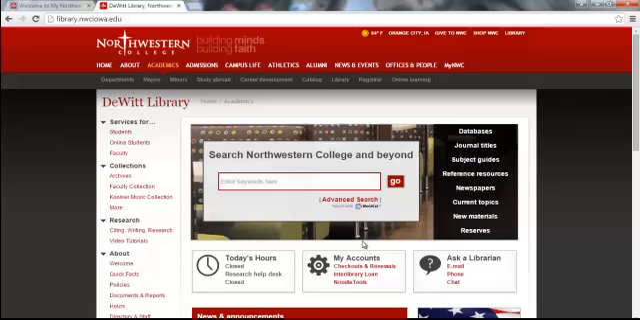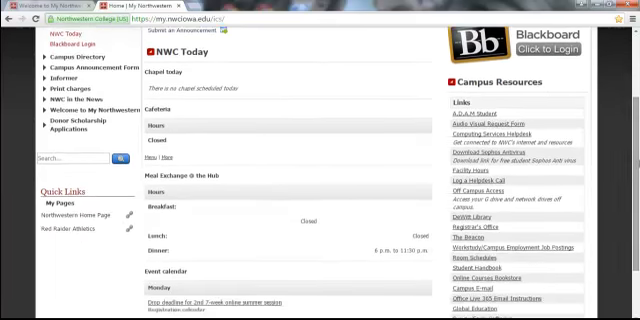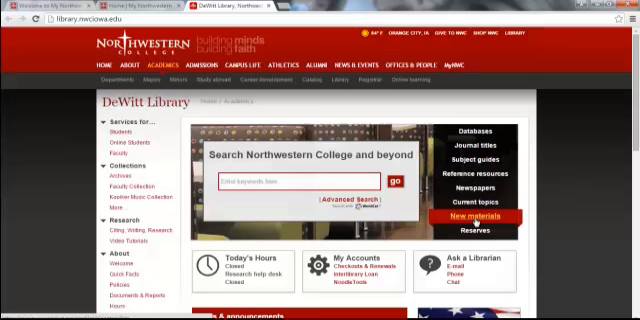Now, once you get past the screen, it will ask you for your student ID and password to actually gain access to the resources available. The other way is to go through My Northwestern. Once you're on your My Northwestern screen, once you've logged in, they're right here on the campus resources. There's a spot for the DeWitt Library right there as well, and it looks very similar to the screen you just saw.